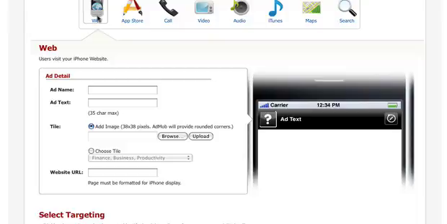You can see there's a couple different ways you can promote on AdMob. You can actually send people directly to a website. You can have people literally touch an ad and it will call a number that you want them to call. You can have them touch an ad and a video will show. You can have them touch an ad and an audio will start playing.